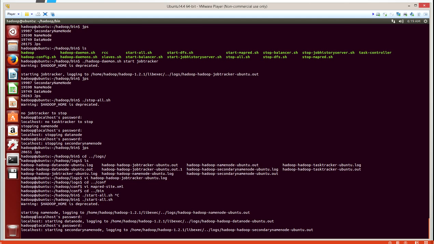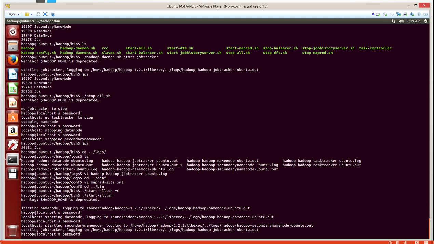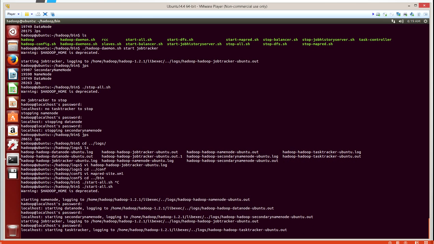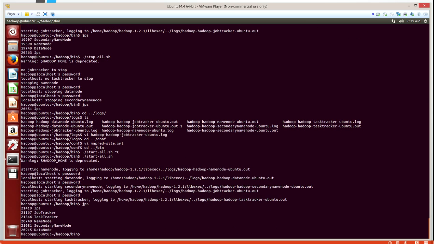So I'm going to give the password because of an issue with the passwordless SSH setup. Okay, so now you can see all my daemons are up and running on Ubuntu. So you can see job tracker, task tracker, name node, secondary name node, data node. So we have successfully completed step 9.